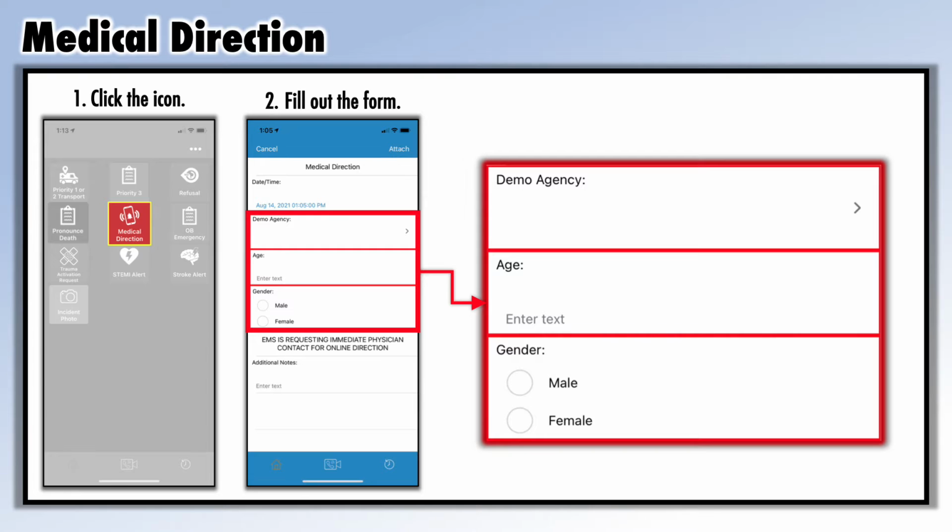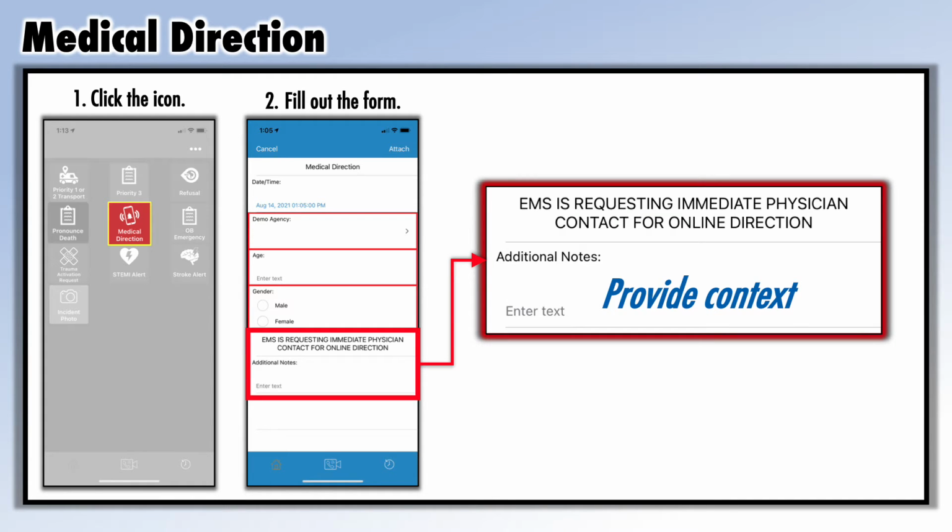You'll notice that the form requires you to input all areas highlighted in red and are all self-explanatory. Select your EMS unit number, which is customized to your EMS agency. Then, input the patient age and gender. Although not mandatory, EMS can include additional free text notes here.